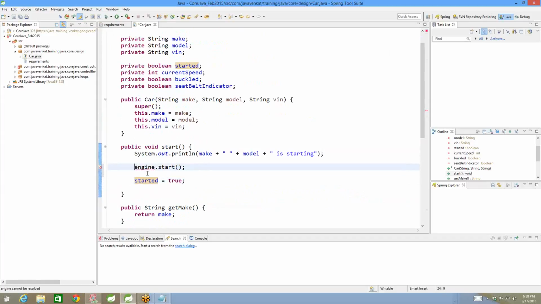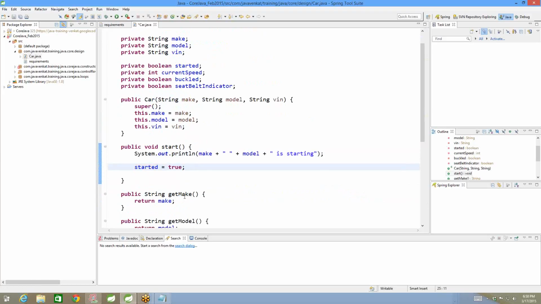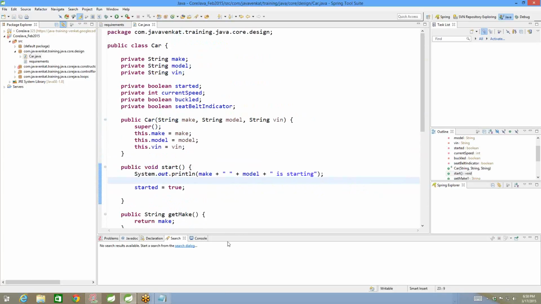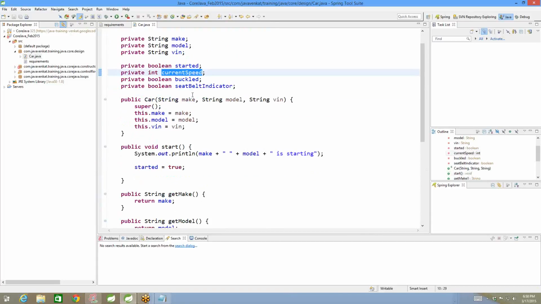Yeah. Since we don't have an engine object here, I'm directly making it true. So started equal to true. Now, do I change the current speed? Right now, no. Good. Buckled? No. Anything to do with the seatbelt indicator? Yes. What is that? It should be on.